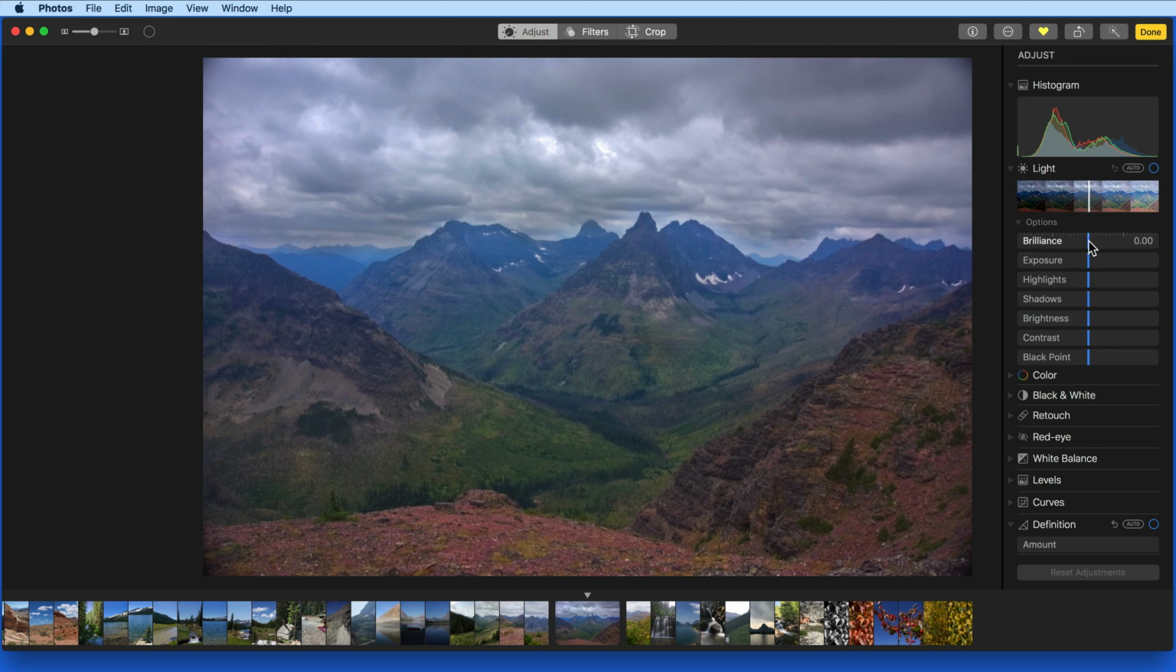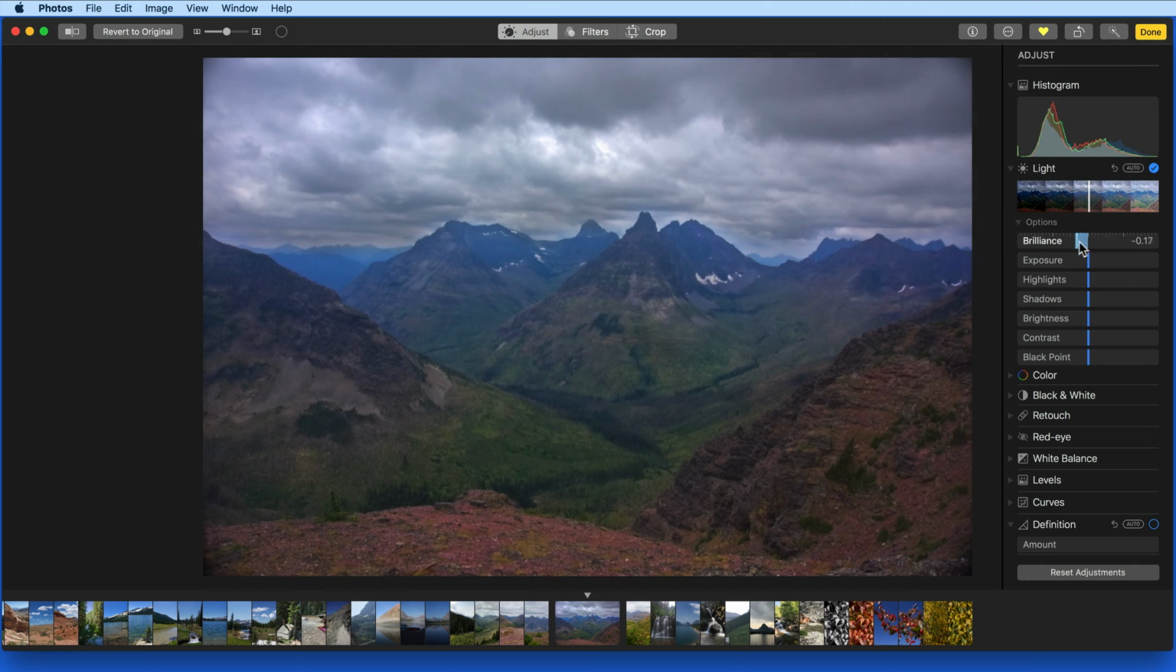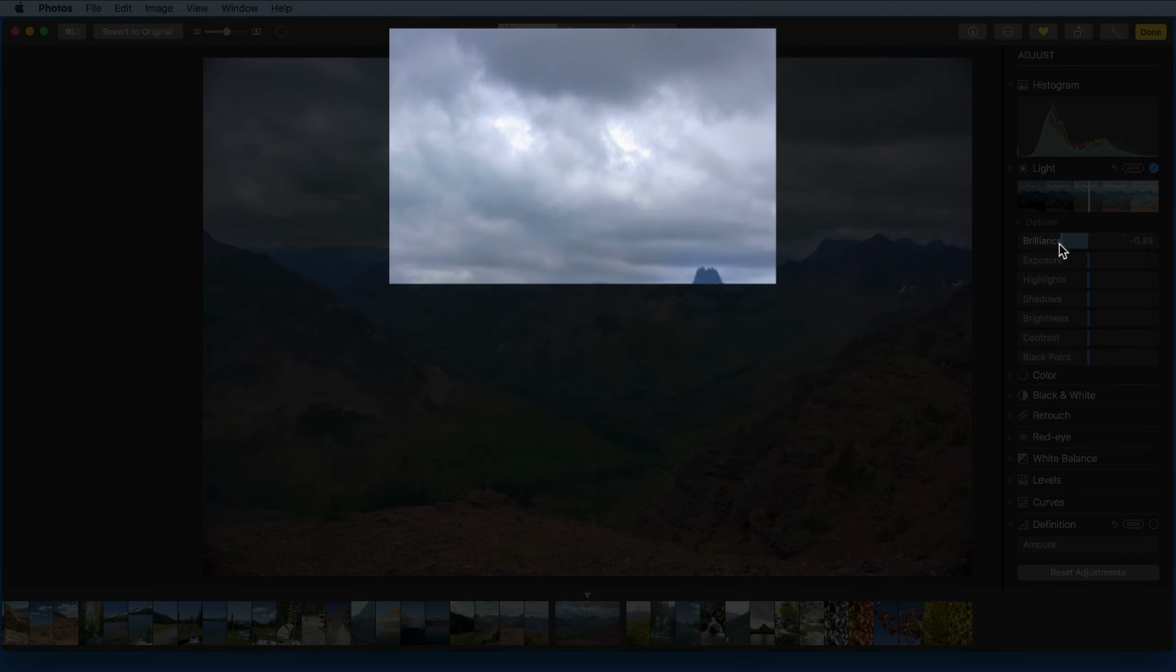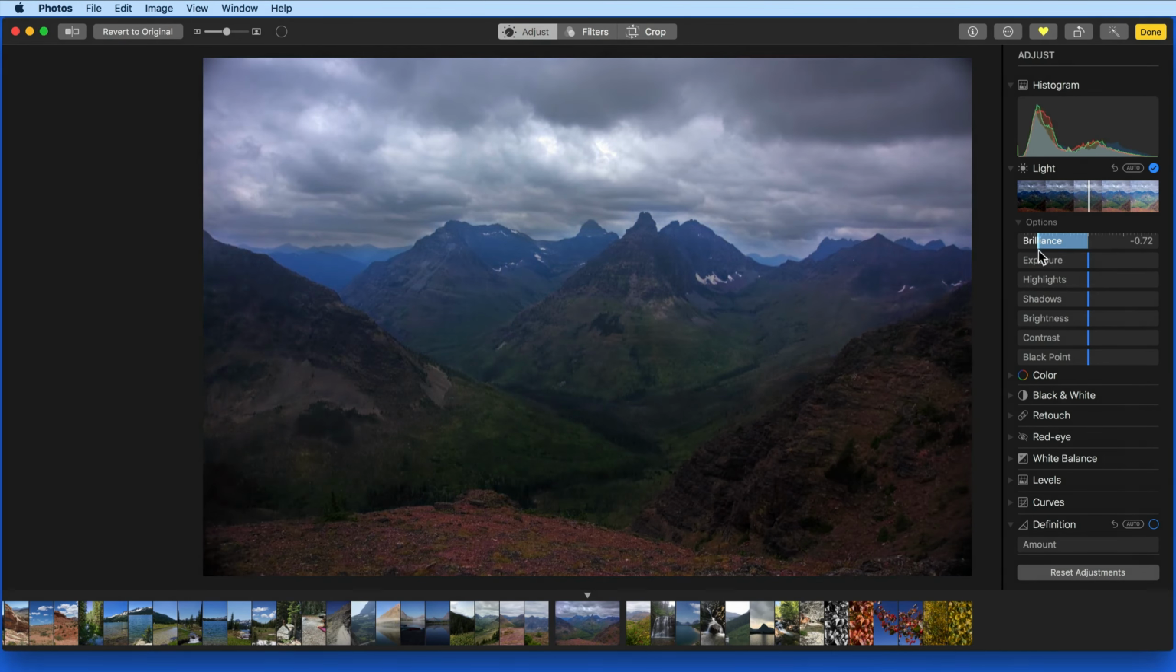First, we have brilliance. This will brighten dark areas, but gradually reduce highlights as well. And it's going to add some contrast to reveal hidden detail. Notice that if I reduce brilliance, the light area of the clouds here increases, while the lightness of the landscape decreases.